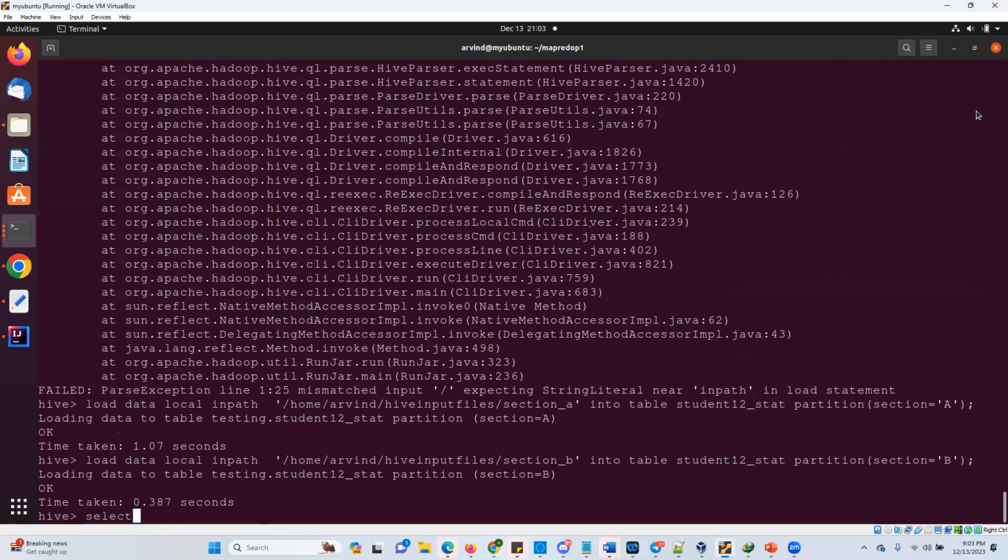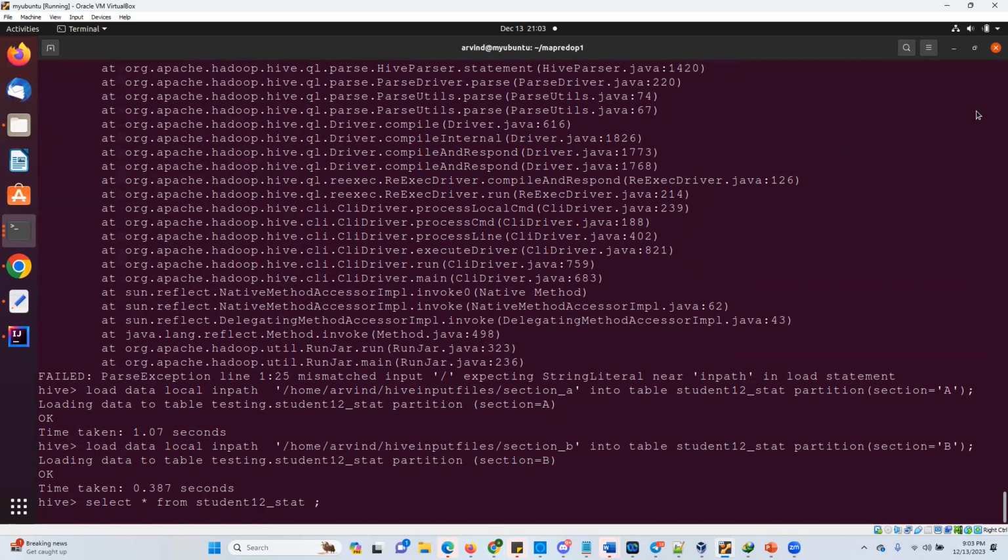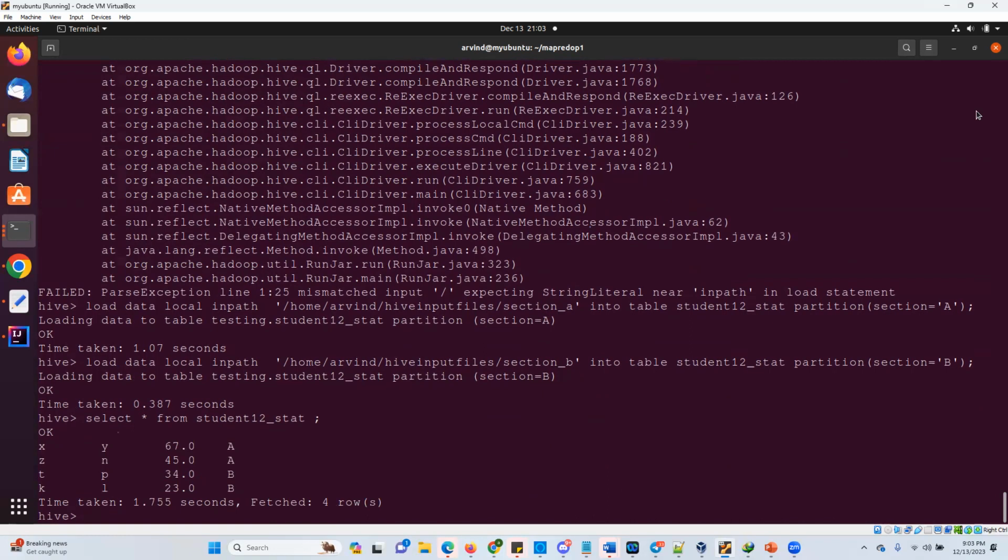Now if I query my partition table, my table name is student12_static, and now I see all the data. I'm just looking at all the data. I'm still not using the where clause, so I'm not getting the data from the partition, because the entire data is coming.